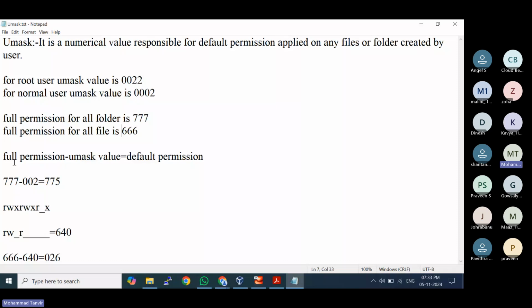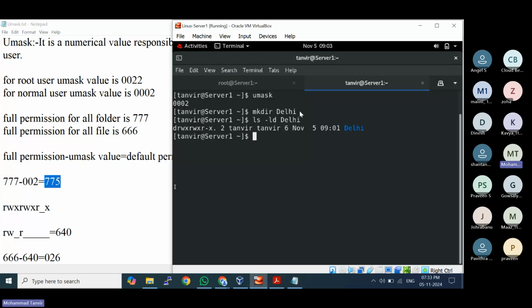Now the formula says full permission minus umask value becomes the default permission. So full permission for a folder is 777, and for the normal user, just ignore the first digit, the umask is 002. If you deduct it, it becomes 775, meaning for the owner and group owner, full permission. Let us see the same here. Owner, group owner, full permission, and for others, it will be read 4 and execute 1, so 5.